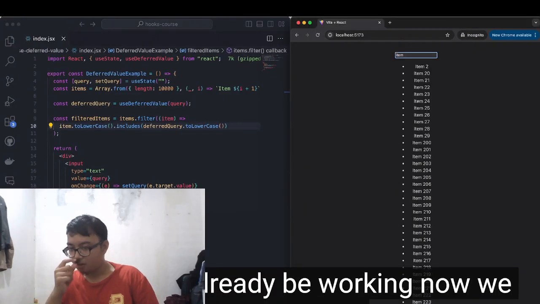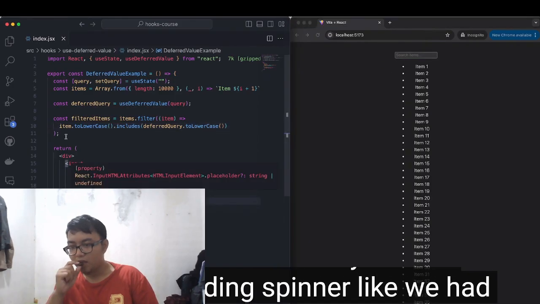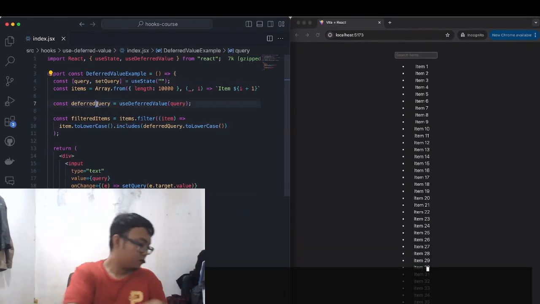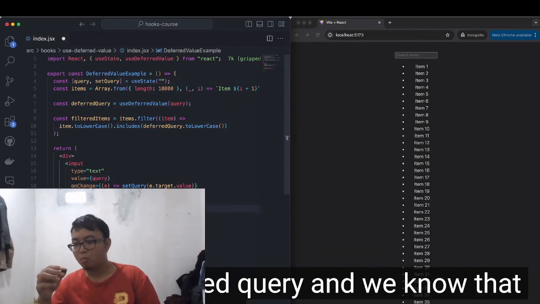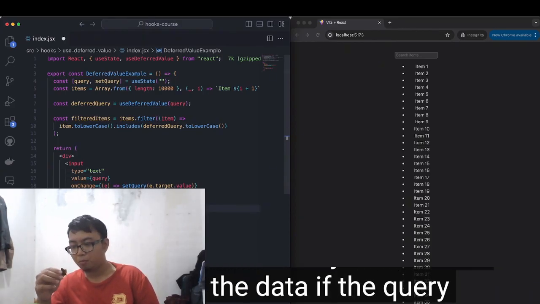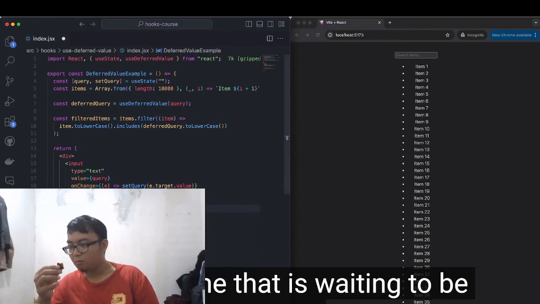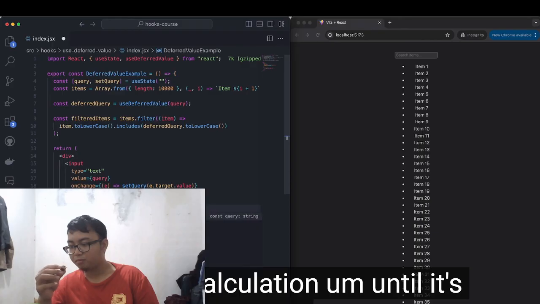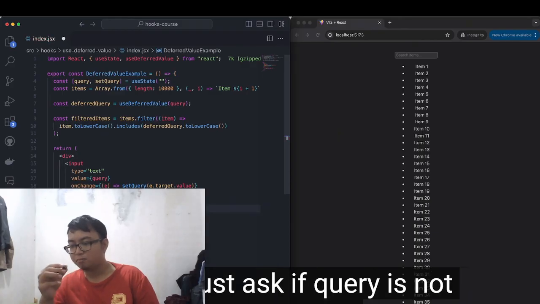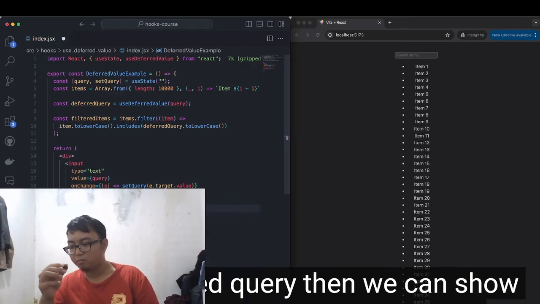We can also get the loading spinner like we had before, because now we have two pieces of information. We have the query and we have the deferredQuery. And we know that it's only loading the data if the query is not equal to that deferred version of the query, the one that is waiting to be done with the calculation until it's set. So we can just ask if query is not equal to deferredQuery, then we can show a loading screen. So we'll say a p tag and then Loading.